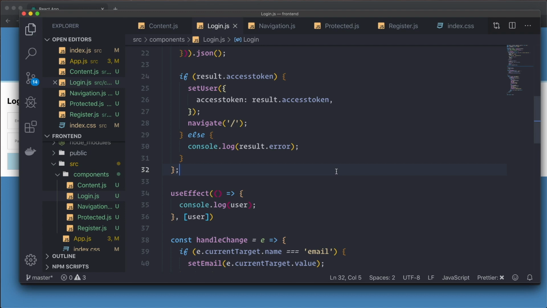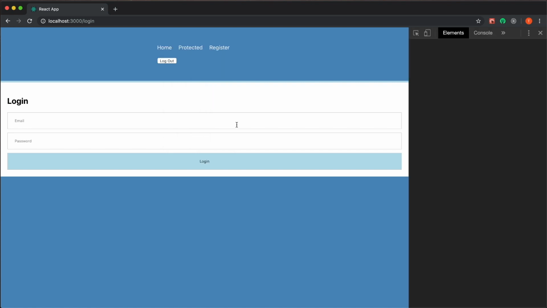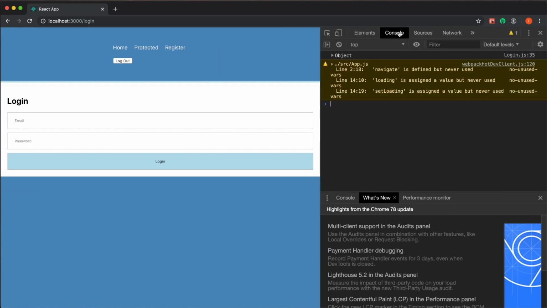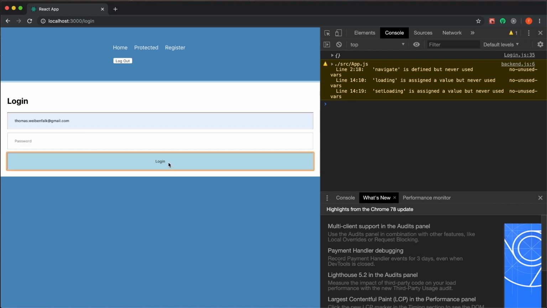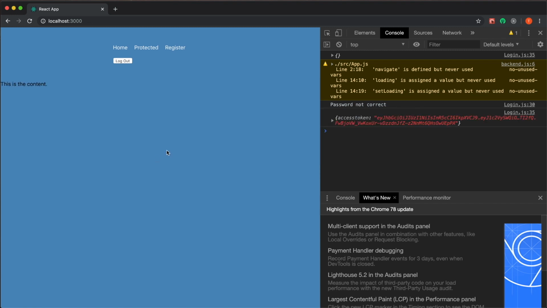All right, so we save this one and we can try it out. So let's go to our application and inspect. I want to look in the console. We reload it. You can see we have an empty object here to start with because we console log out our user state or access token state. We can try to log in here. Then you can see we console log out the error here, and it tells us that we have not sent along a valid password. And my password is going to be test. And as you can see, we got the access token here, and now we're redirected to the start page, and it's showing us the content.